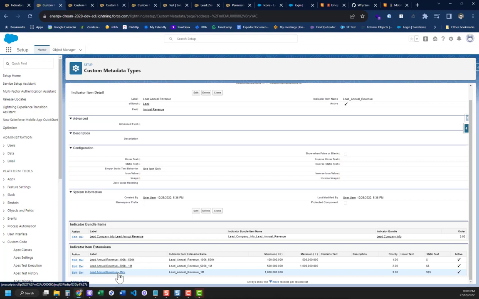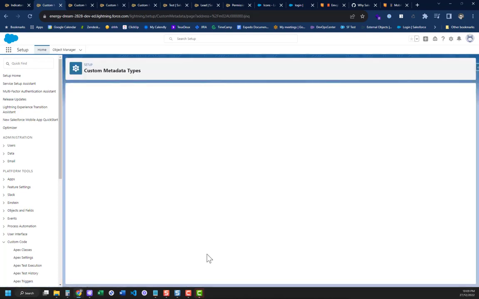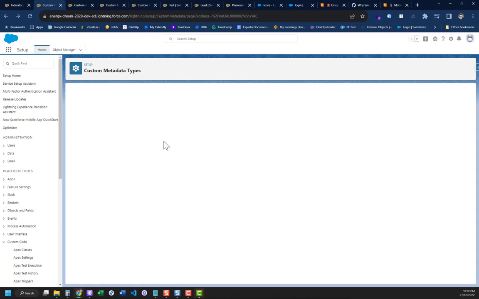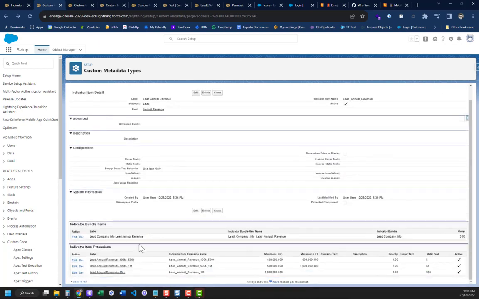So in this case, we've got lead annual revenue of $1 million. So we've got the minimum is $1 million. And we're showing static text of three dollar signs on top of the icon value of standard settings. Now, again, we could use that money bags to have it, instead of the icon, have an image for the money bags, green, red, or blue, depending on the minimum values. But this is the value-based extension. Okay.